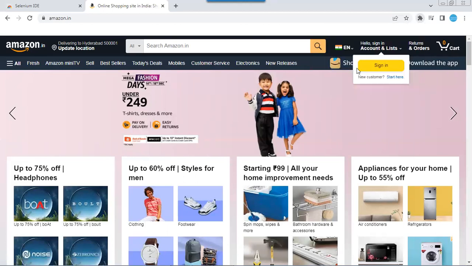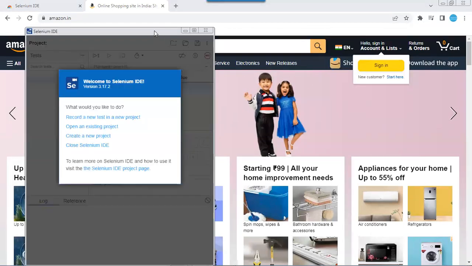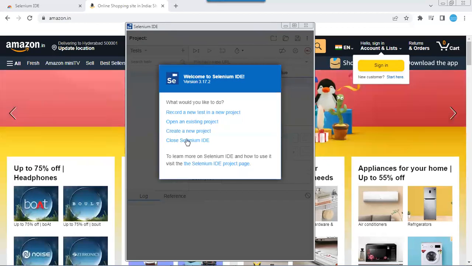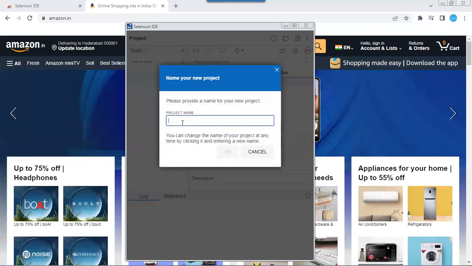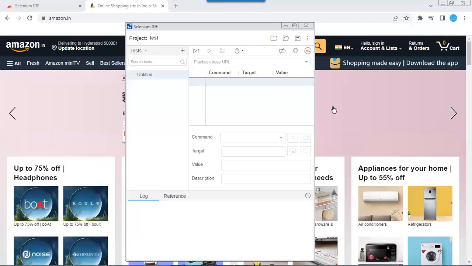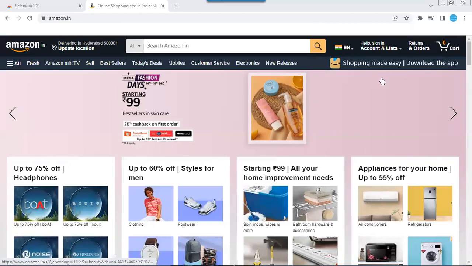Simply open that IDE. Here it is asking to record a new test case in a new project, create a new project, open an existing project, or close. I want to create a new project. Simply create a new project, named Test. Okay. Now how to run this one?